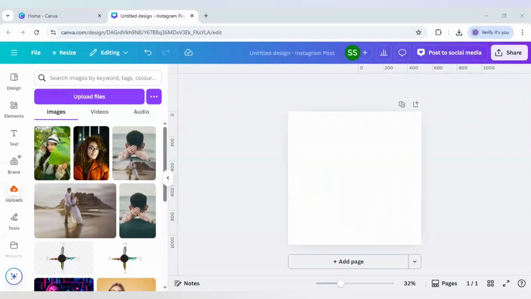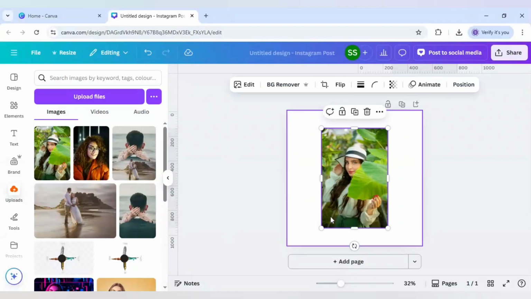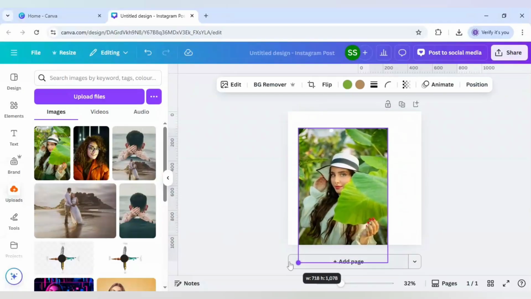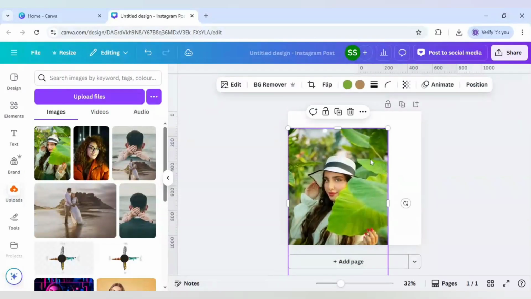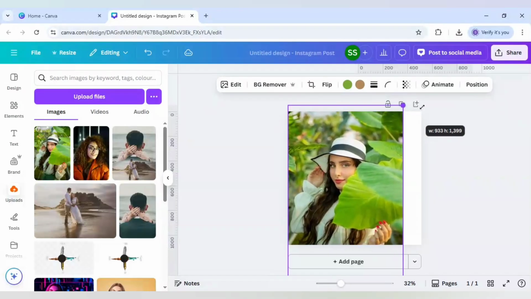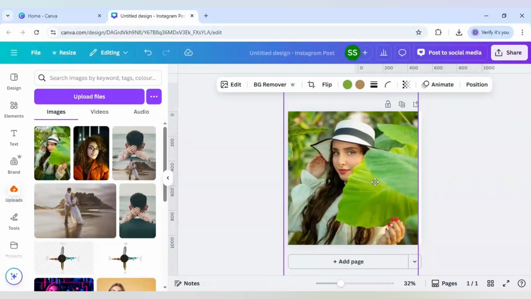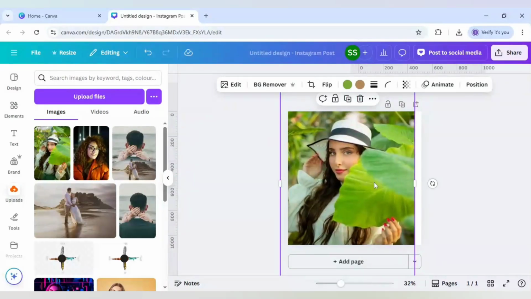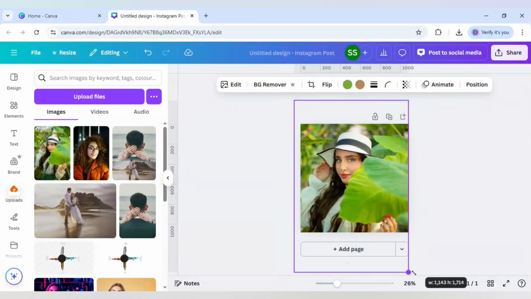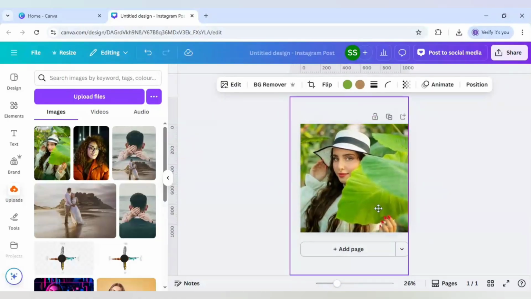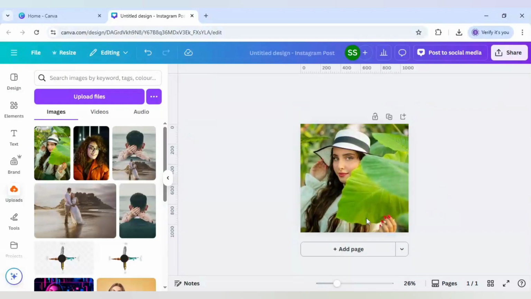To make this effect, I have chosen Instagram post square format as my canvas, and I have chosen this image, and let me make this image the same size as the canvas. Okay, and I will make it bigger like this, and just zoom out a bit so that I can make it more prominent, like this. Okay, so our image is ready.